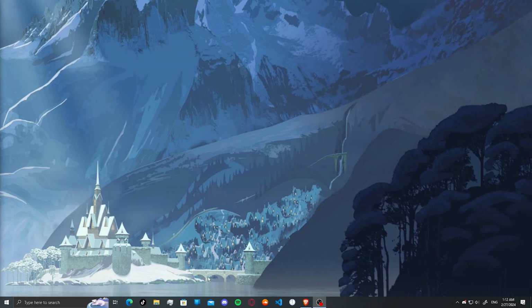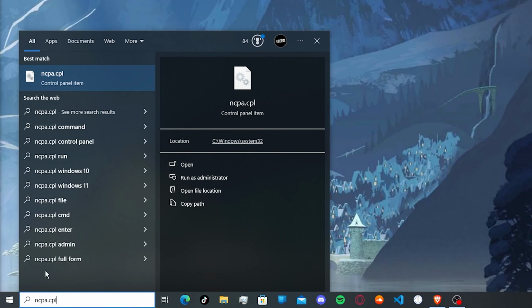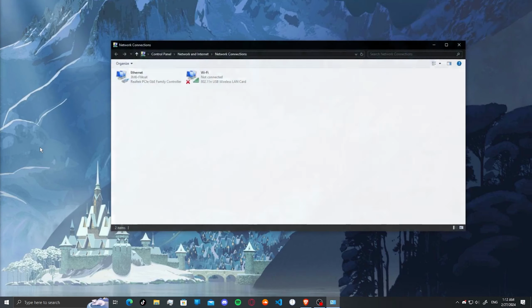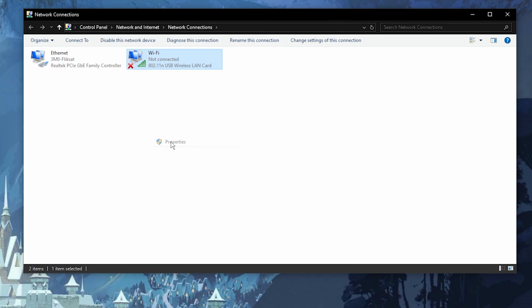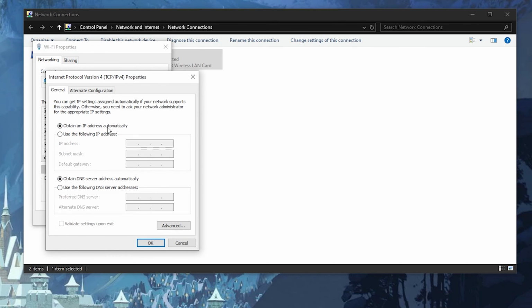Close the window, go back to the search bar and type the same letters that I'm gonna show you on the screen right now. Then choose this DLL file. It will show you this window. Right click on Wi-Fi, then go to properties. And now all you have to do is to check the Internet Protocol version 4.